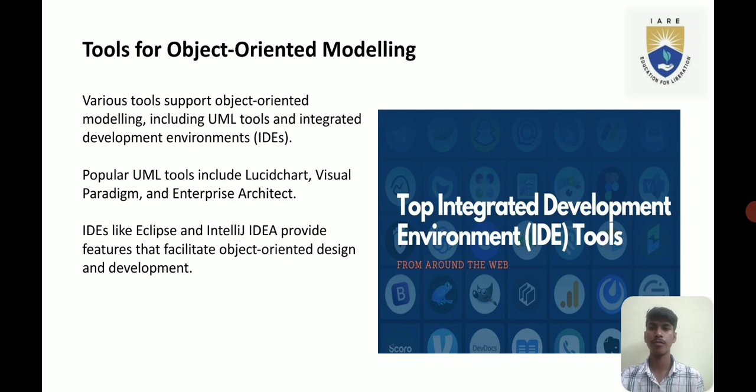There are tools for object oriented modeling. Various tools support object oriented modeling, including UML tools and integrated development environments. Popular UML tools include Lucidchart, Visual Paradigm, and Enterprise Architect. IDEs like Eclipse and IntelliJ IDEA provide features that facilitate object-oriented design and development.